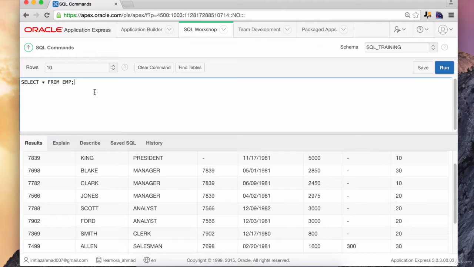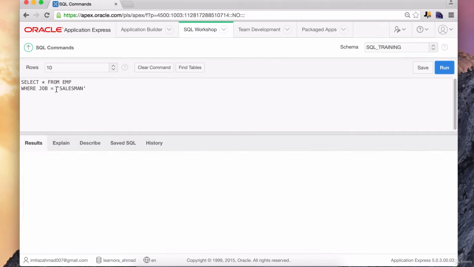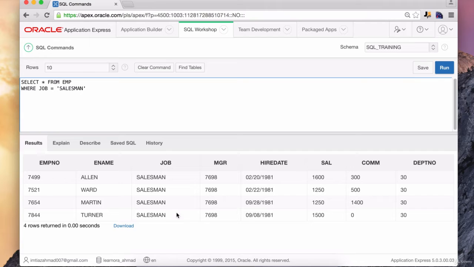Now, if I do a filter condition, where job is equal to salesman, for example, notice that I'm putting these quotes here. These are very important. When we're doing string comparisons, we need to have these quotes. These are necessary in SQL. So this is a string that we're searching for, salesman, and then just hit run, and this will give us all of the salesmen.